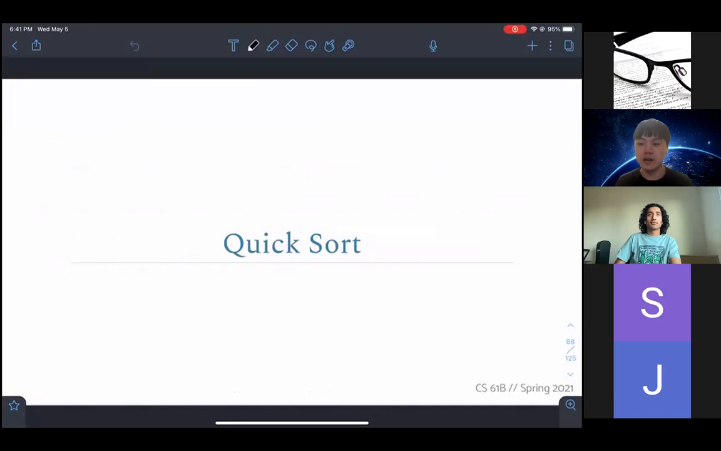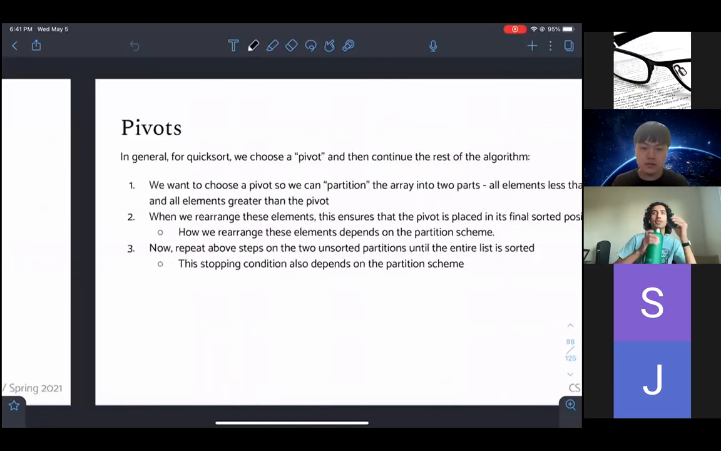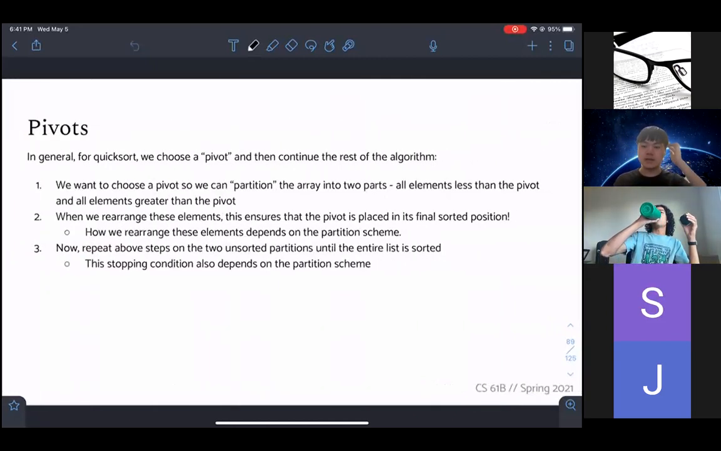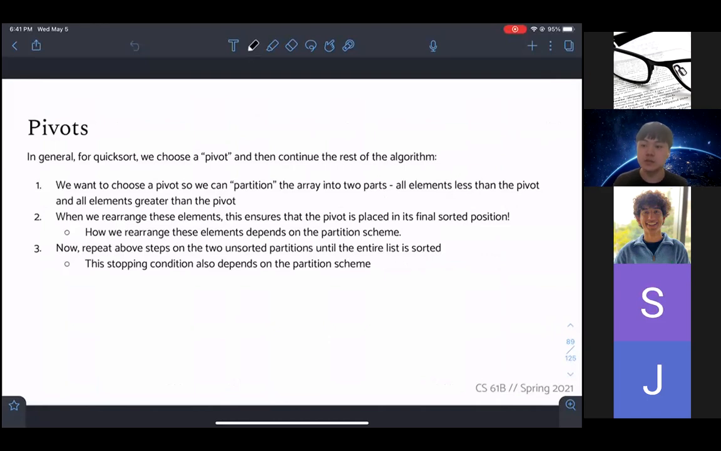Okay, so I'll be covering quicksorts and radix sorts. So the first part of quicksort is that in general, we choose some kind of pivot for our algorithm. The point of the pivot is to partition the array that we're working with into two parts. And the pivot serves as a point where you have the elements that will be less than the pivot and the elements that are greater than the pivot.